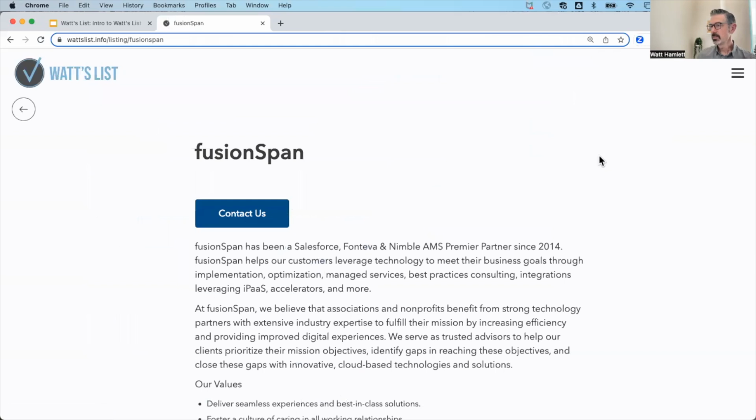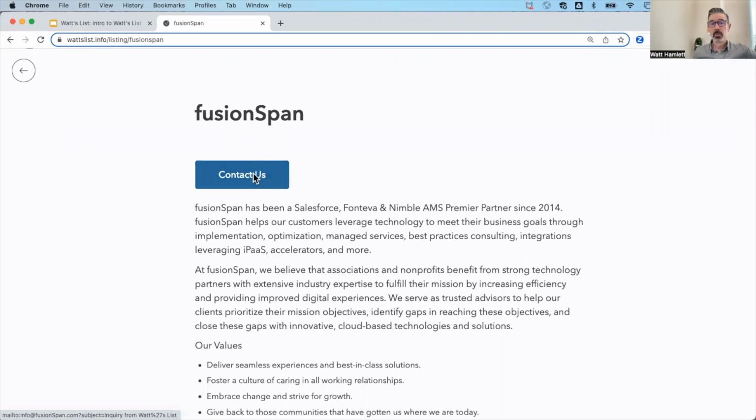We'll just use Fusion Span. So this is the format of the consultant listing, and again, it'll be the same format for each firm. We've got the name of the firm and the Contact Us button. This will open a window where you can send an email. It'll open whatever your email program is, Gmail or Outlook or whatever, with an email that you can send to the contact designated by this particular company.